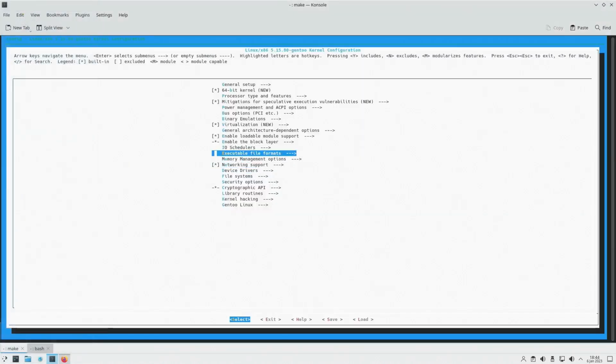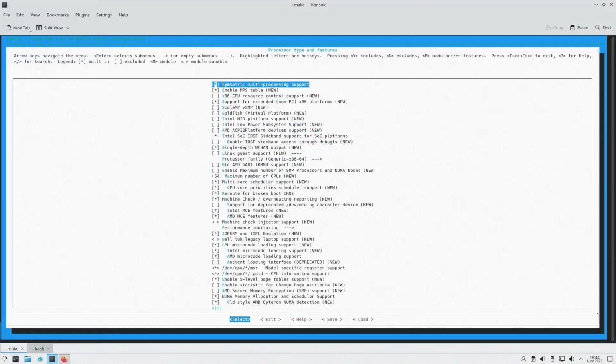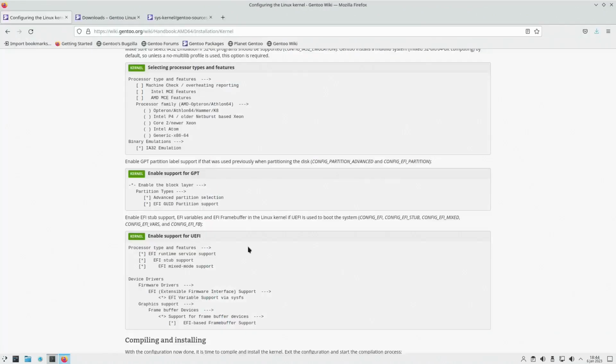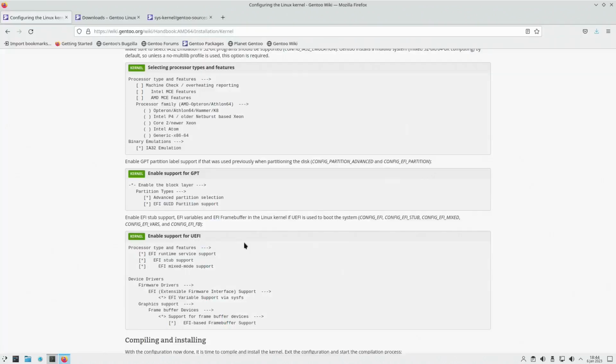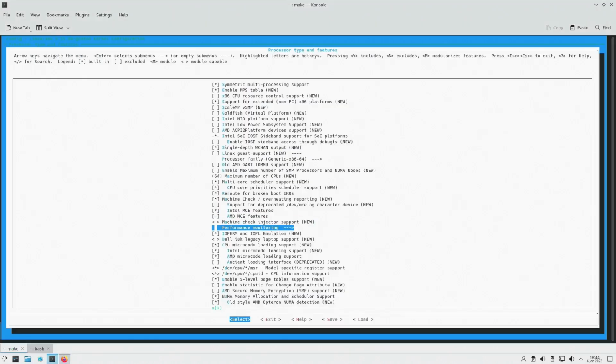Let's go back up to processor type and features. Like I said, this thing jumps all over the place. Machine check overheating and reporting. If I can find where that is. We want to disable the AMD MCE features and enable the Intel features. Obviously, if you are using an AMD CPU, you will want to enable AMD and disable Intel. This is a simple space-saving matter. You can have them both enabled if you want. I cannot particularly recommend that, though.